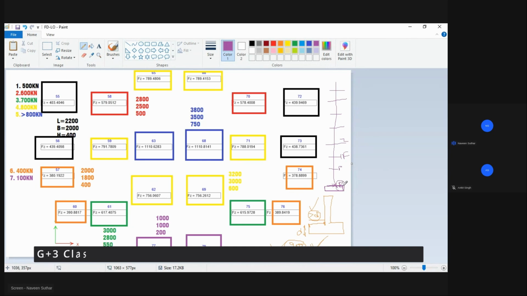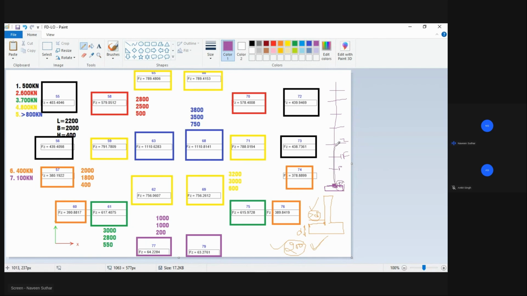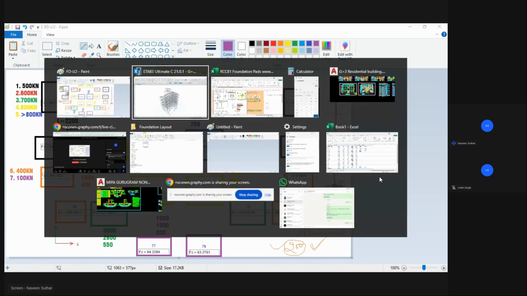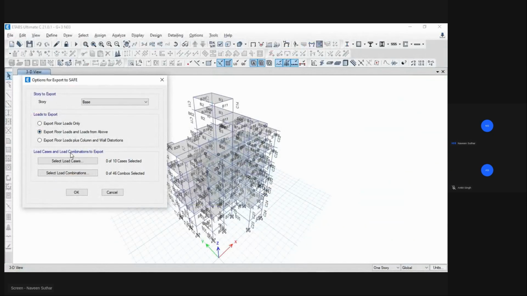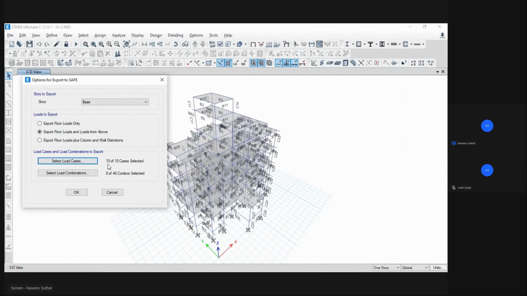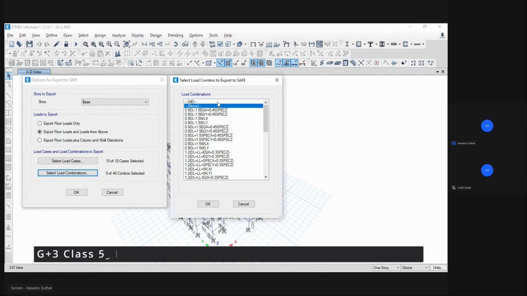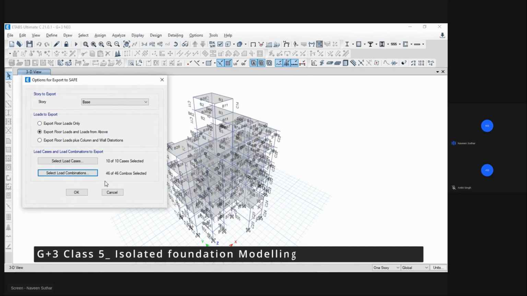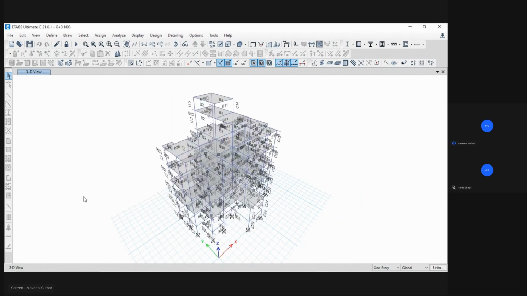So there will be a foundation, and we are exporting all the load above from the base point, you can see here. That's why we are doing it. You can select all the load cases, select all, and you can see 10 out of 10 load cases selected. Please select load combination, select all, and you can see 46 out of 46 load combinations selected, and click OK.